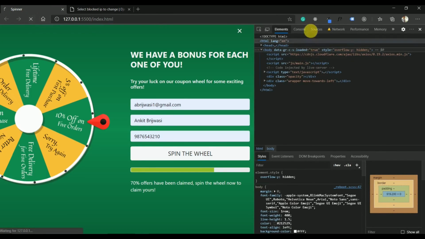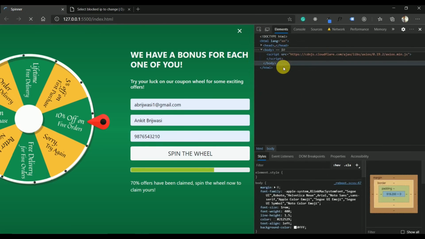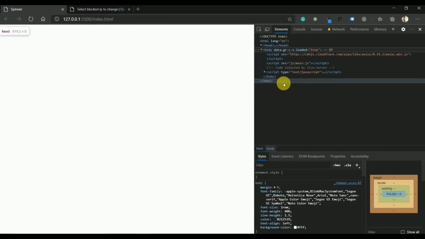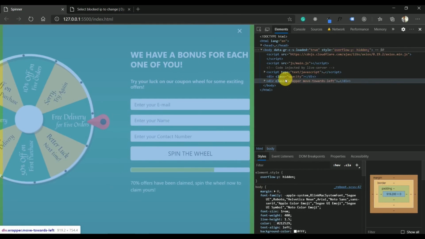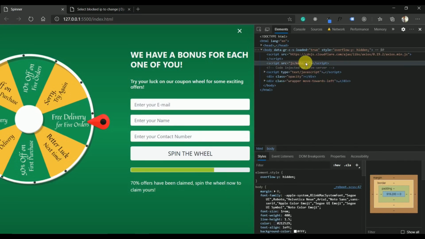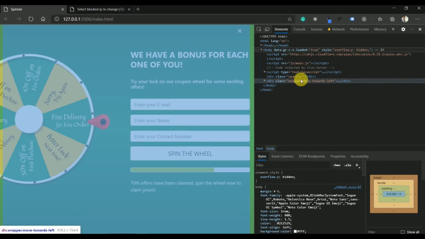Notice something over the elements of this page. As you can see, initially in the DOM, the elements of the wheel component were not present. Well, that's because the script, that is the main.js file that injects these elements, was not executed yet. It will be executed after the initial content in the DOM, like the CSS and images, are loaded.